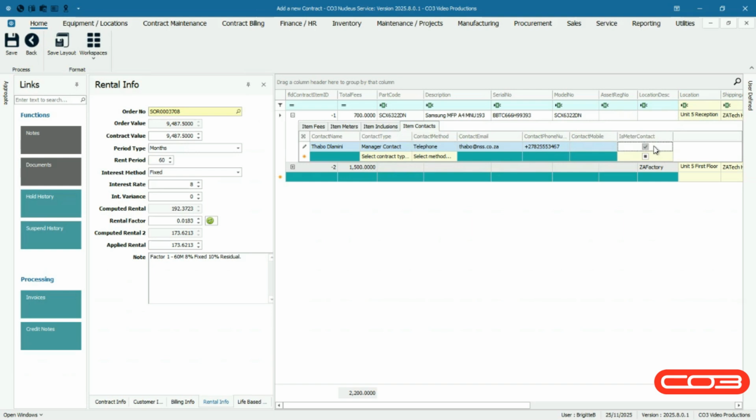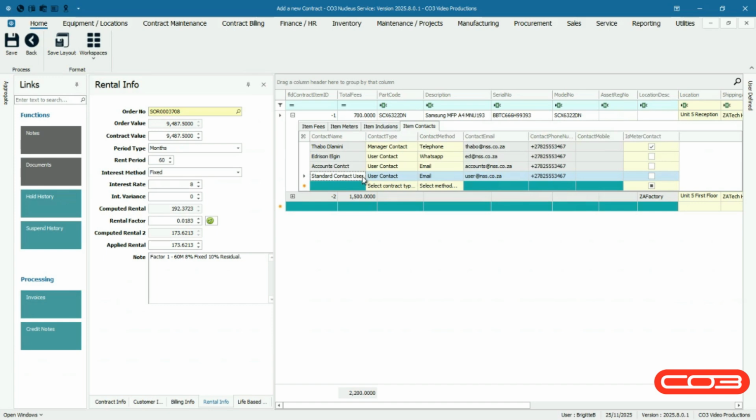Tick the Is Meter Contact checkbox if this is the primary meter contact. This ensures their name appears on meter capture screens and reports, and they receive meter reading requests and notifications. To add more contacts, repeat the same process.